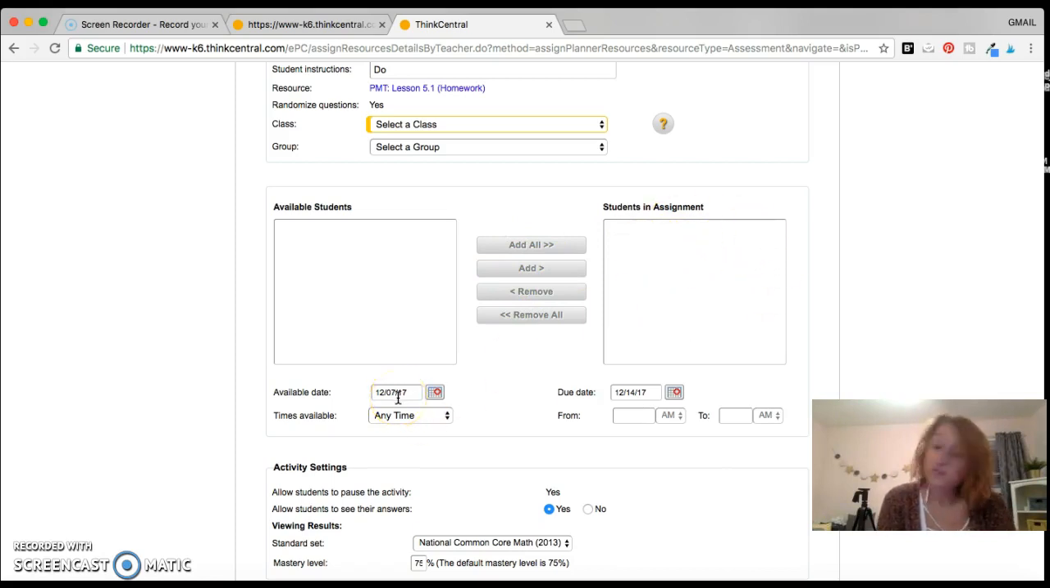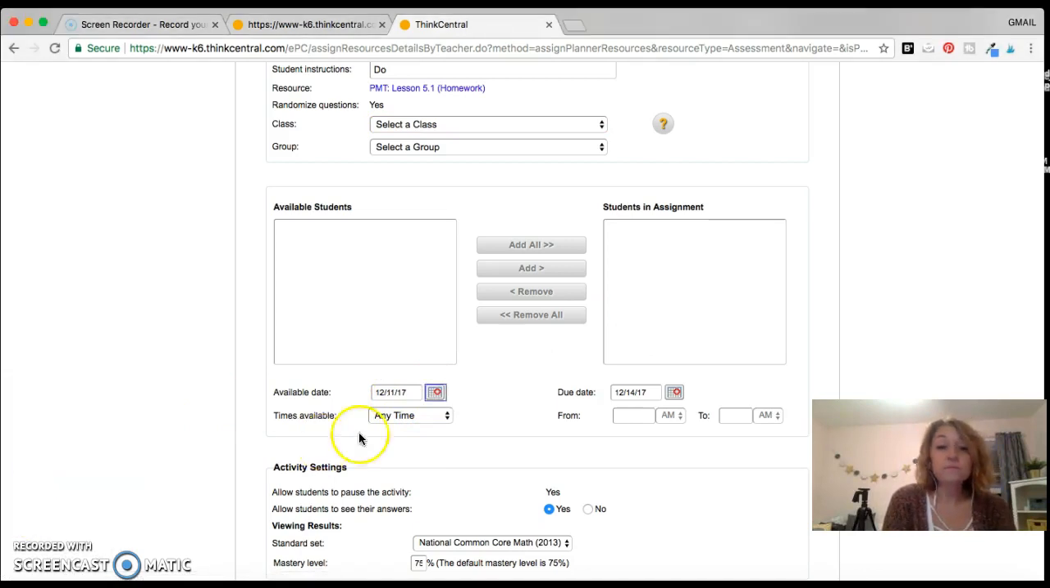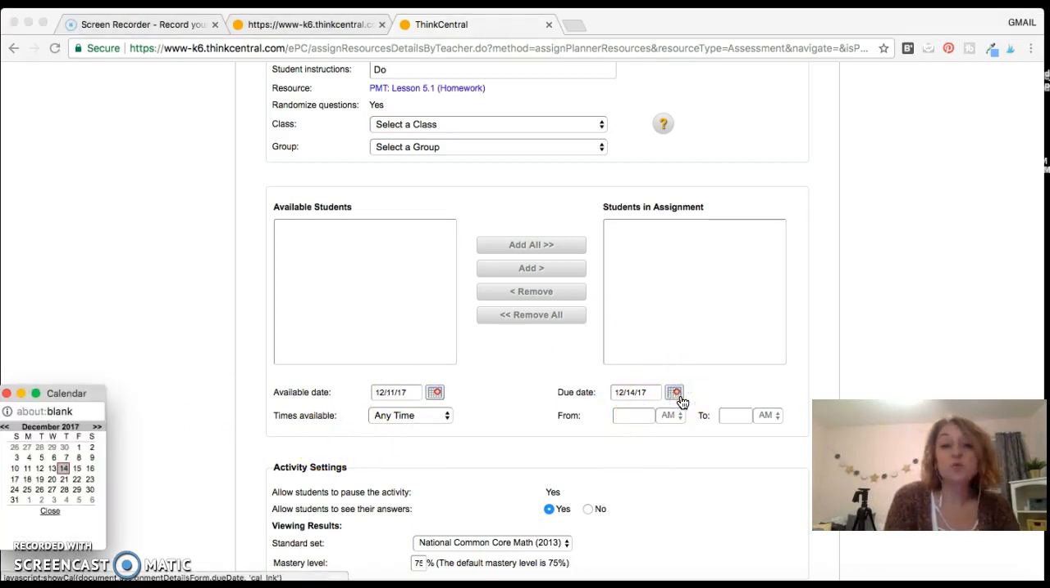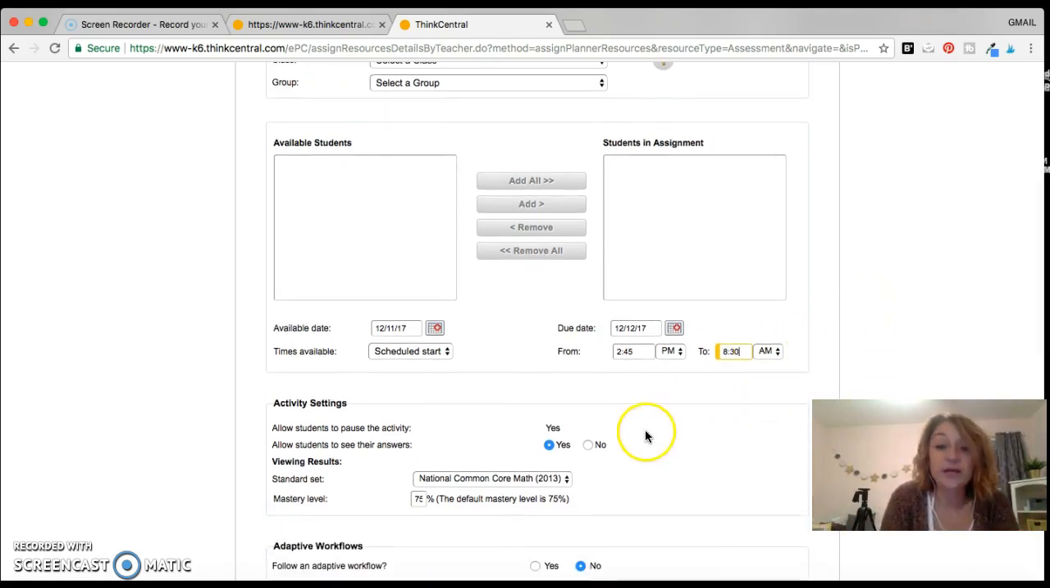I choose the date, so let's say it's for Monday, the 11th, and maybe you want it available just the 11th, or you want it to go up to the 12th. You can, if you want, also do the time. You could put like 2:45 p.m. and the next day maybe up to 8:30 a.m. in case a child needs to finish something or has extra time in the morning.